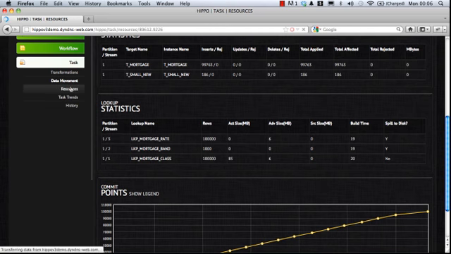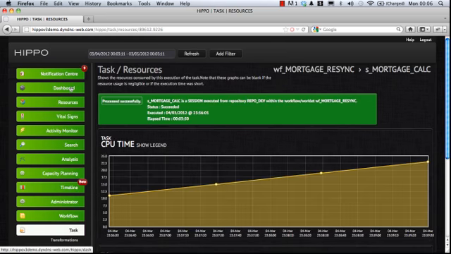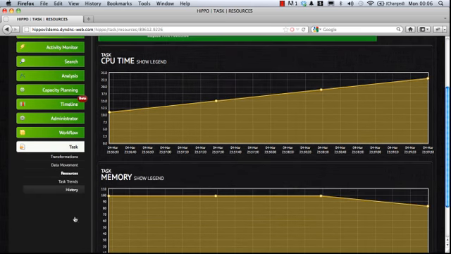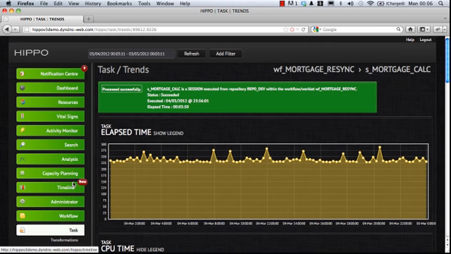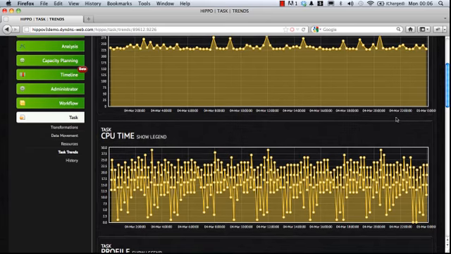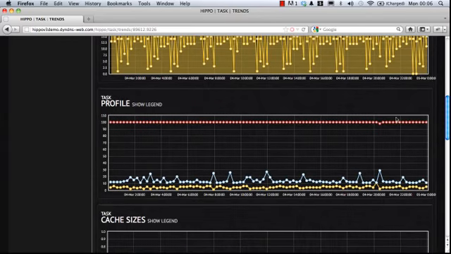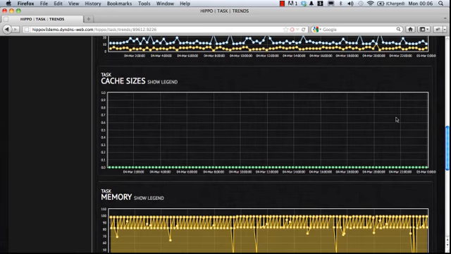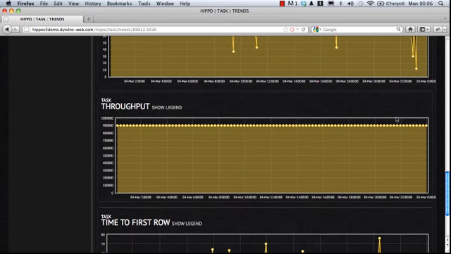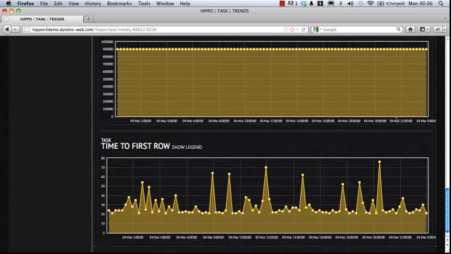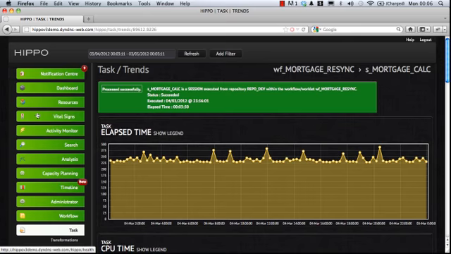We can look at resource consumption for this individual session, CPU and memory, and we can also look at the trends for this individual session. So we look at the trends in terms of elapsed time. It's a fairly constantly running process, as you can see here. And we can look at task profile trends, and we can look at cache size trends and memory trends, task throughput. So a great deal of information about individual execution of a task.